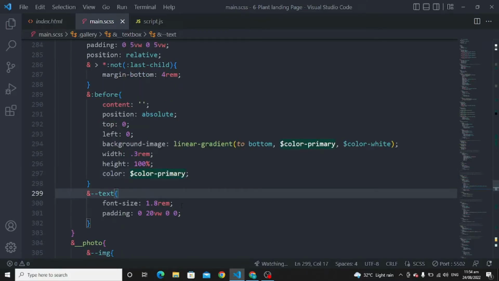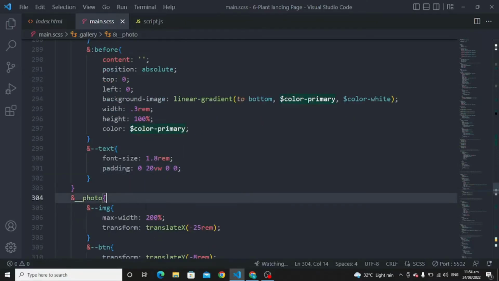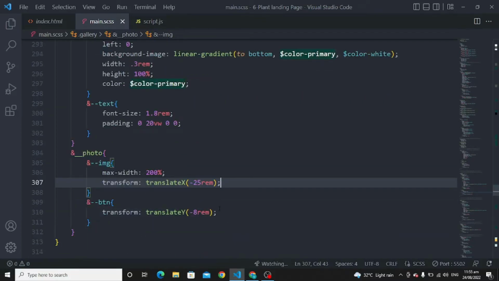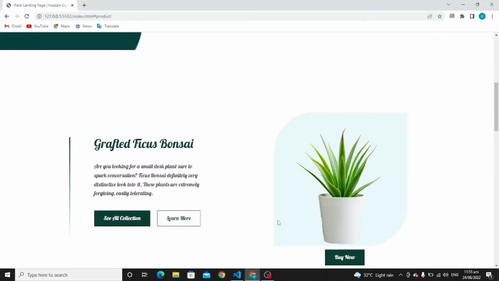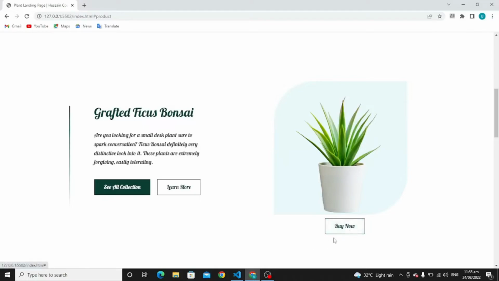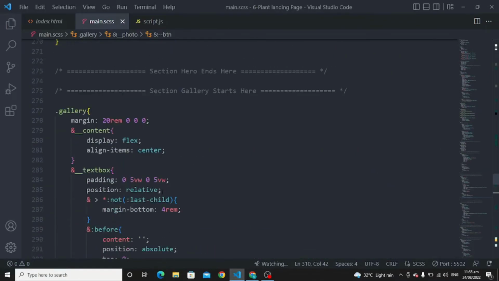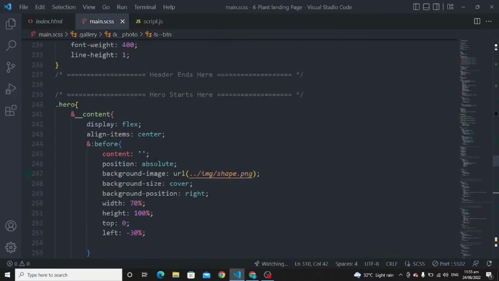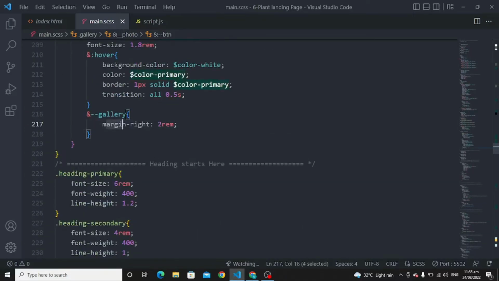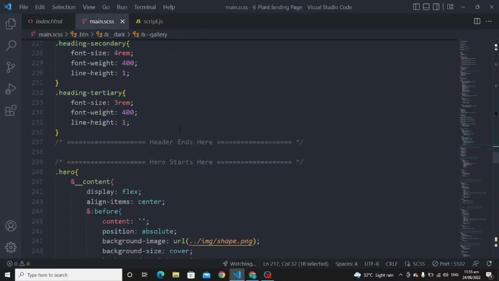For the text, font size to 1.8 rem, padding to 0, 20 VW or viewport width, and 0, 0. For the photo image, max width to 200%, transform to translate x minus 25 rem. For the button, transform to translate y minus 8 rem, as you can see this. And for the buttons in the gallery, margin right to 2 rem.